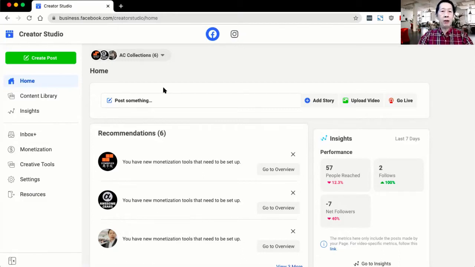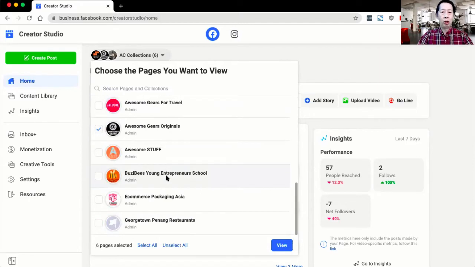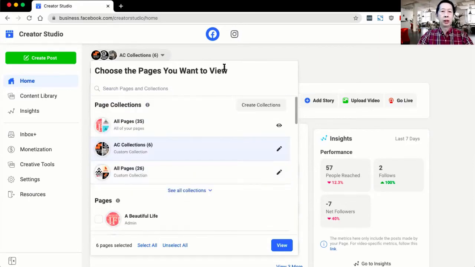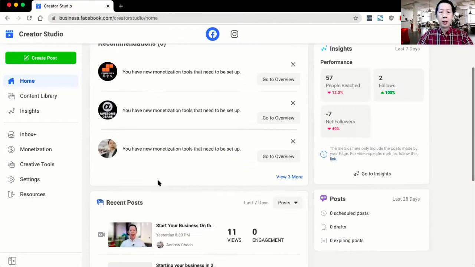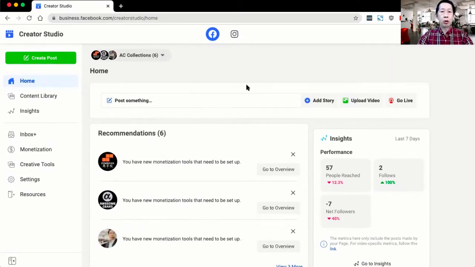Now, if you have all your business pages tied to the same account, you will have plenty of pages right over here. And then you can create your own collection, though maybe I don't use it so frequently. Okay, so this is the page you come to. Now I'm going to show you how to create a post for your Facebook page, very simple, like what you normally do.